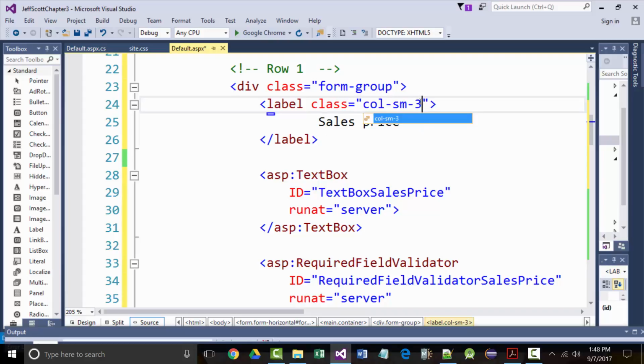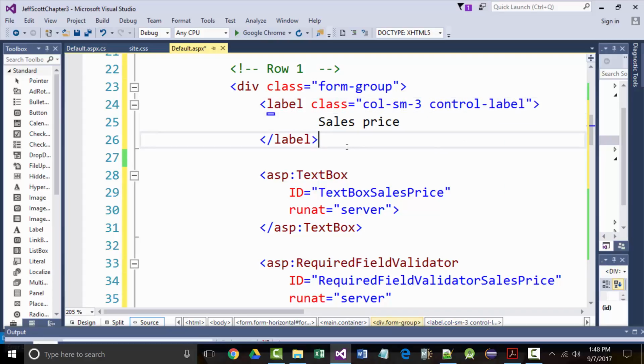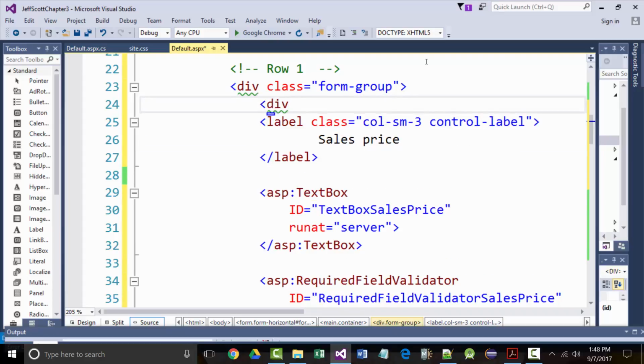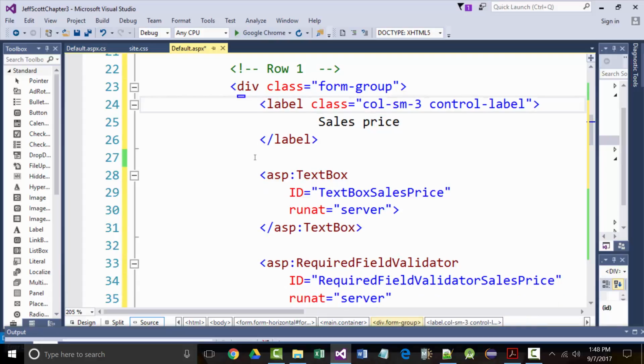We can also tell it in here, control label, all right? So we can do that, or we could have actually come in and put a div in here. And we could have said for that div, class equals that. We could have done it either way. I think it makes more sense to do it the way I'm showing it to you right here. You may or may not agree with that. All right? But I'm telling it now, I want you to take up 3 columns. Does that make sense?